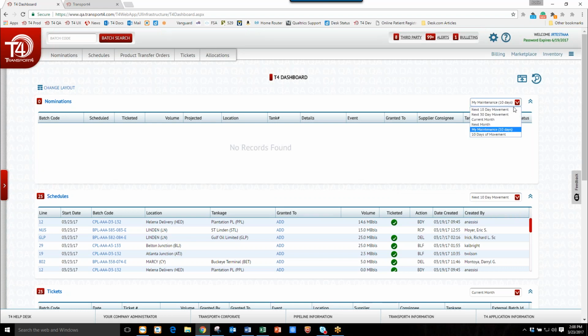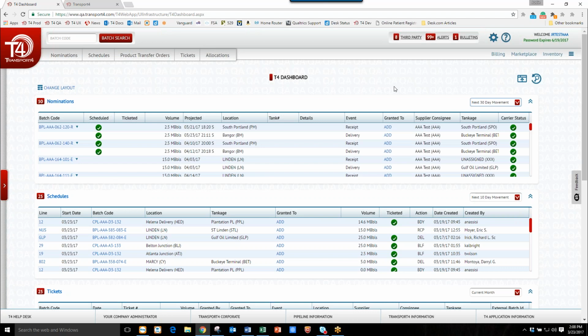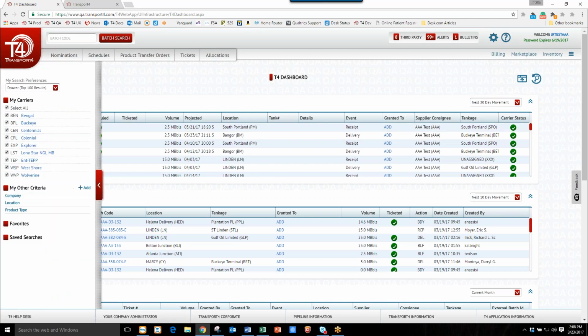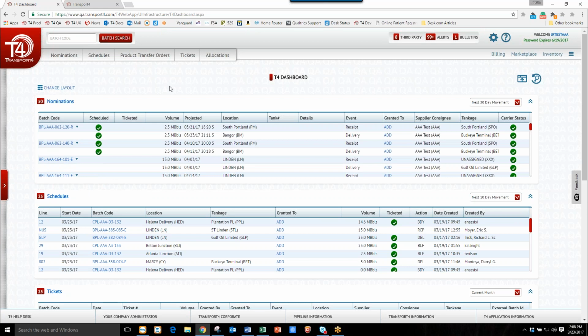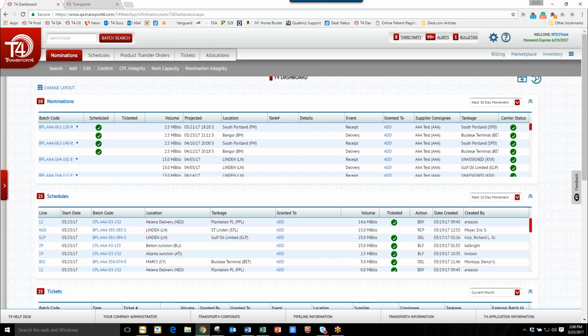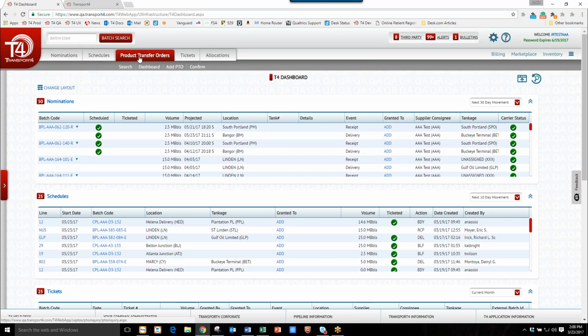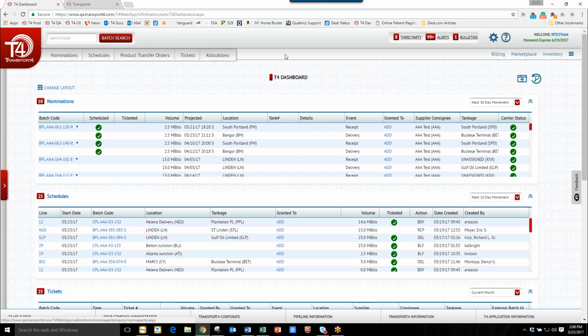Now, this is doubly important because of some confusion we get with this thing called the drawer, and I will cover this here in a second. But more basic changes from the old interface is our layout. We no longer have all the little icons at the top. We have self-explanatory headers: noms, schedules, PTOs, tickets, allocations. We have additional menus, our secondary menus to the right.